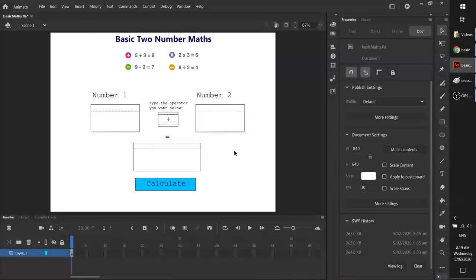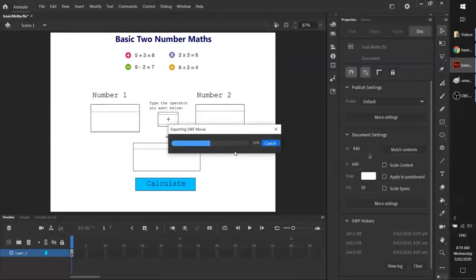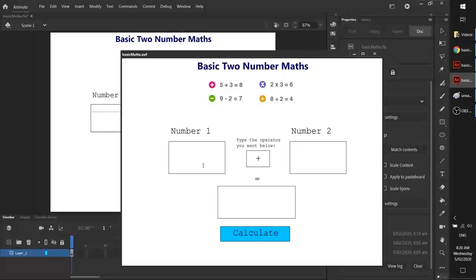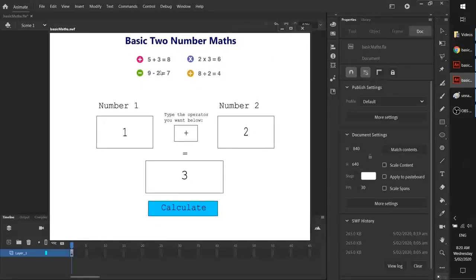Now to test it, press Ctrl and Enter. Let us do it. Two numbers: 2 times 3, 6. 1 plus 2, 3. Our maths is flawless, and now you have done the impossible. You have made basic mathematics in ActionScript.